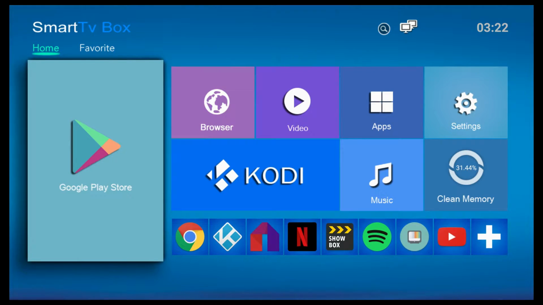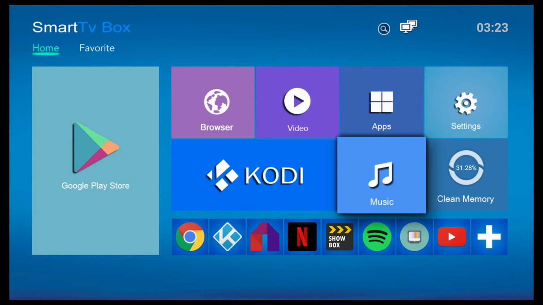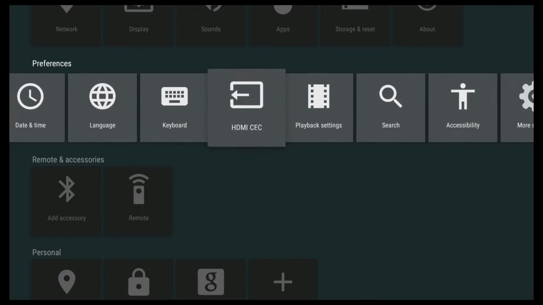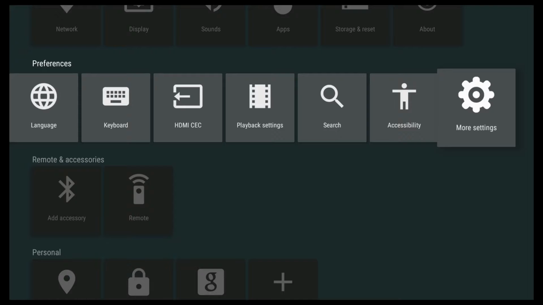Okay guys, so before we get into updating Kodi, there's a few questions that we need to ask in regards to what kind of box you have. And the first one is the Android version that it's running. So what you want to do first is go into your settings. Every box should have a settings section, and here I open settings and I'm going to go to more settings.